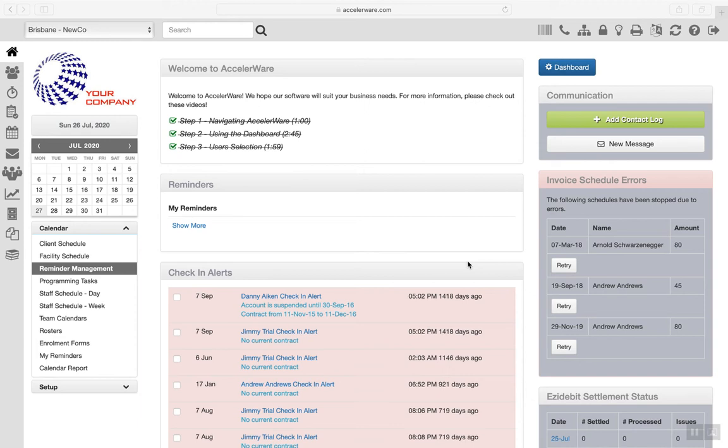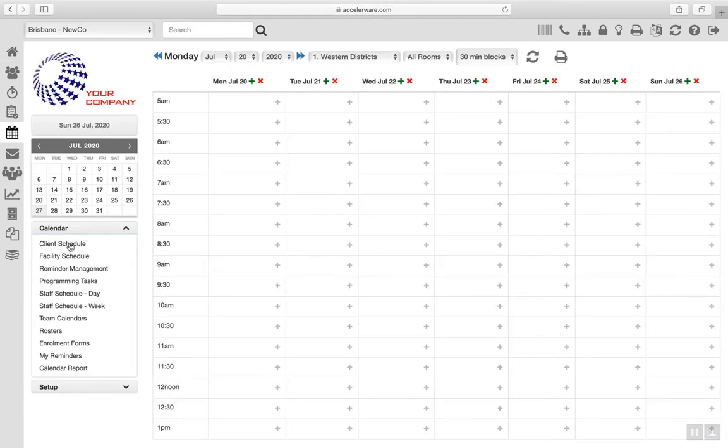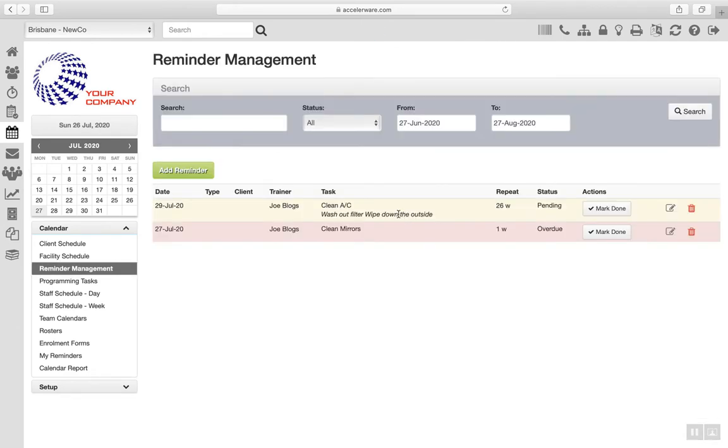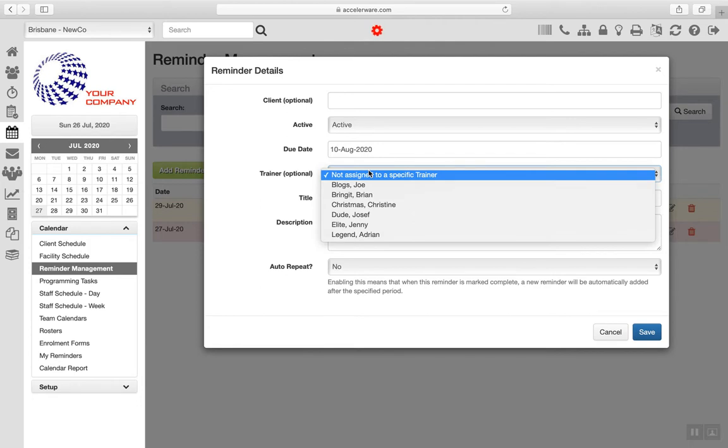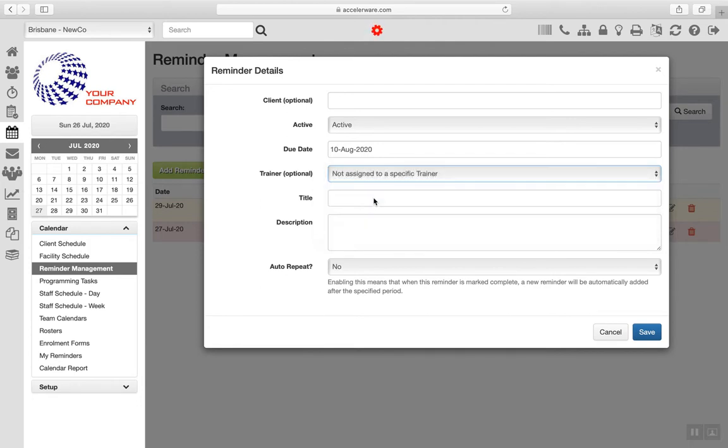I'm going to show you a part of Accelerware that you may not know about, called Reminder Management. To start, we're going to go to Calendar, and under Calendar, Reminder Management. We can add a reminder for someone to do something for us. I'm going to assign this one to Joe.